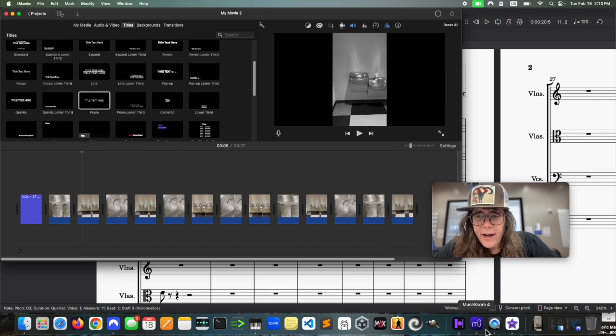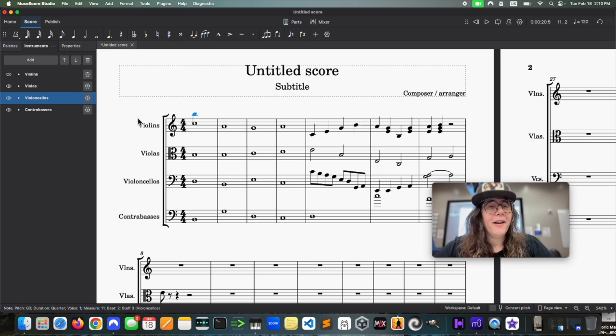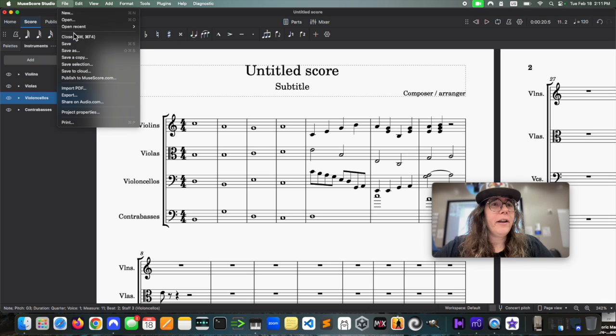Okay. Cool. Great job. Now, I need to compose something for streaming. Right? Go back to MuseScore. I'm going to make a new file.